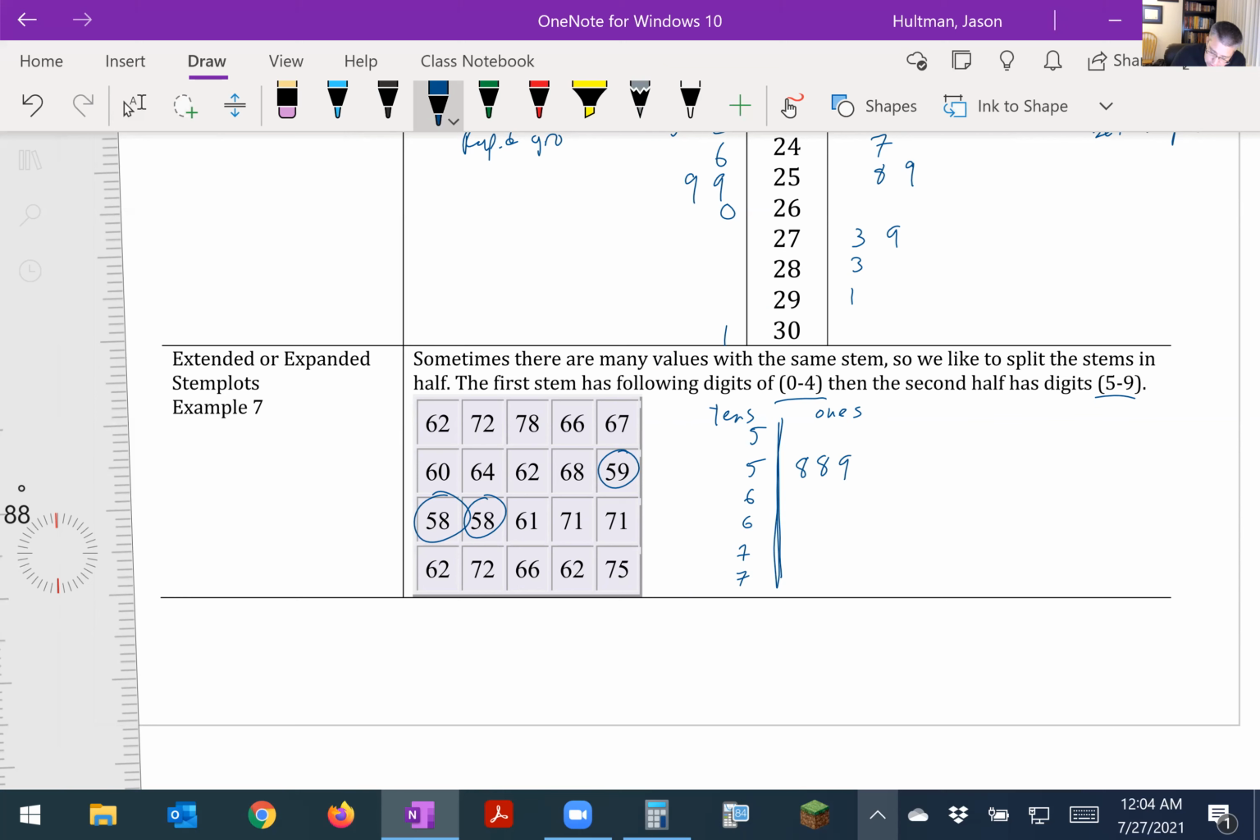What about my 60s here? Are there any 61 through 64s? Yeah, let's pick those out. I've got a 61. Let me erase my other circles, I'm done with those. 61, 62, 62, 62. I've got a 60. Look at that. And I've got a 64 and then another 62. 66 does not fit, 68 does not fit, 67 does not fit, and the 66 down here does not fit. So let's order these.